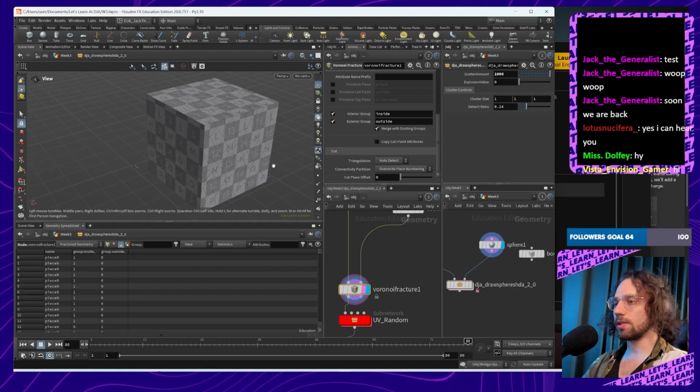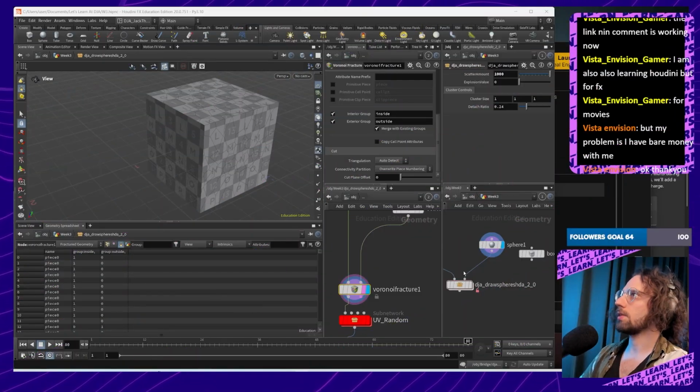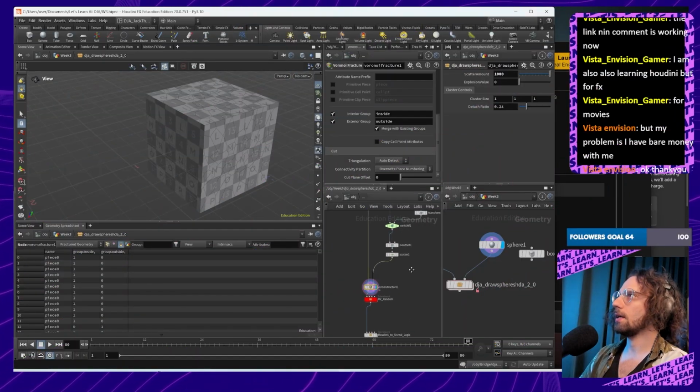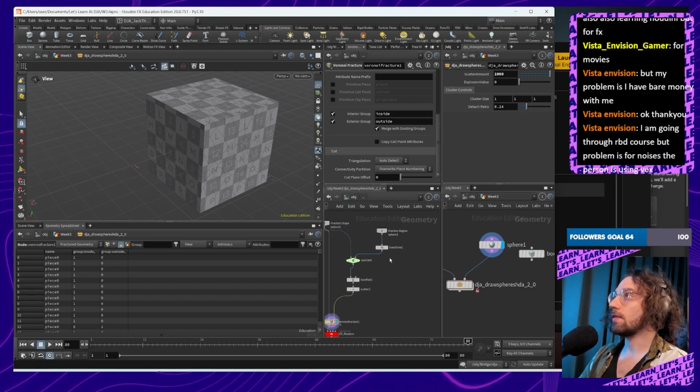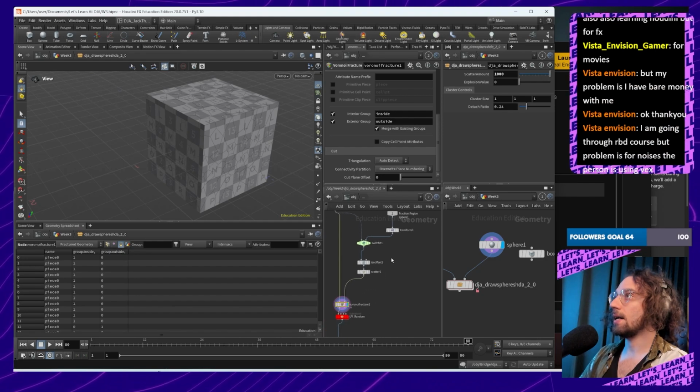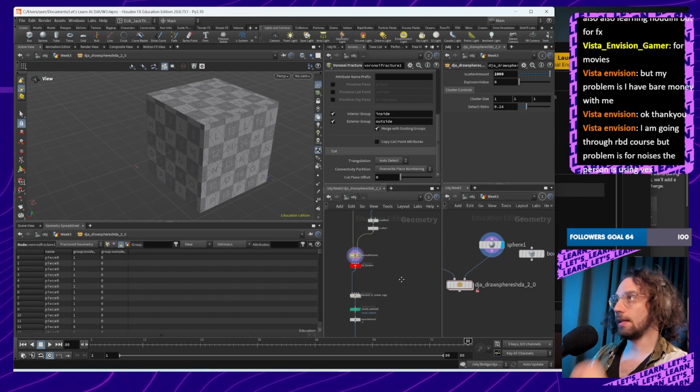All right, so what I'll do is pause. People, let's go in here and check it out. Okay, so we have a sphere, a transform, a switch, an ISO offset. All right, everything is fine.